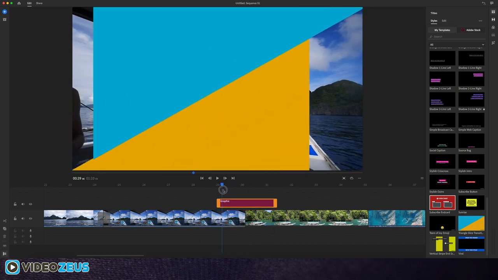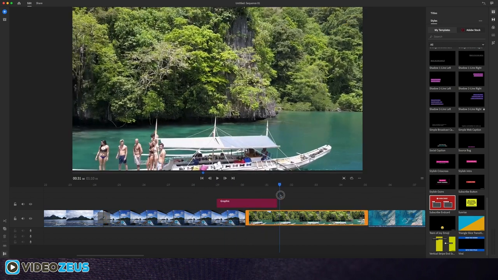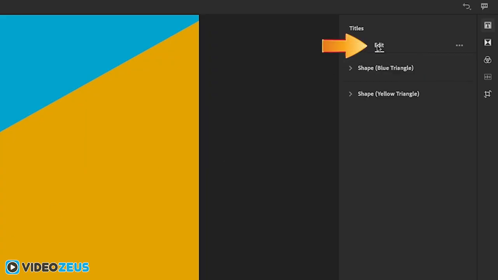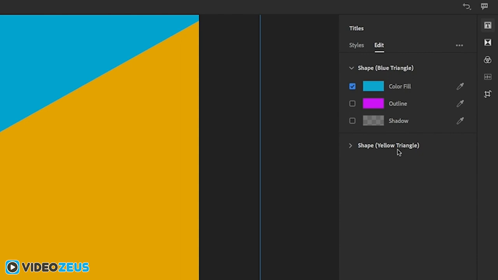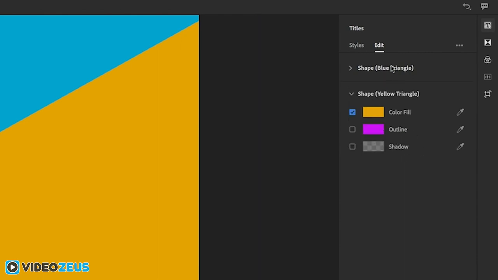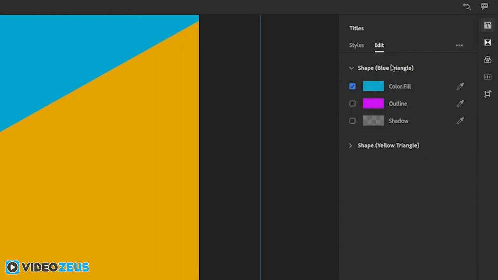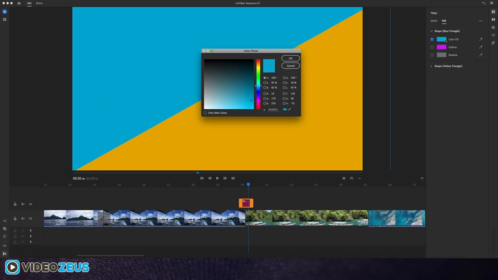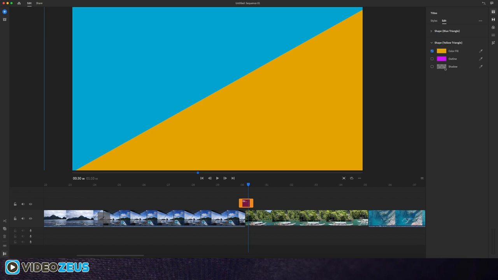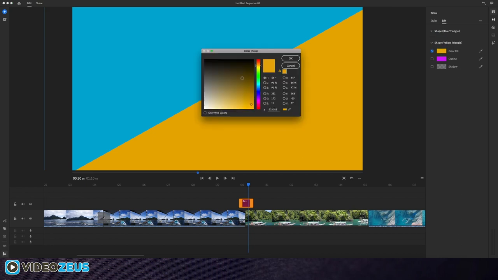One more thing to mention is you can customize these transitions to match your brand colors. Clicking on the Edit tab in your toolbar over here will open up the graphic into layers. You can see here there are two layers, a blue triangle layer and a yellow triangle layer. Clicking on the color box here will allow you to select your own color or type in the hex code for your branded colors. My colors are light blue, charcoal gray, and white.